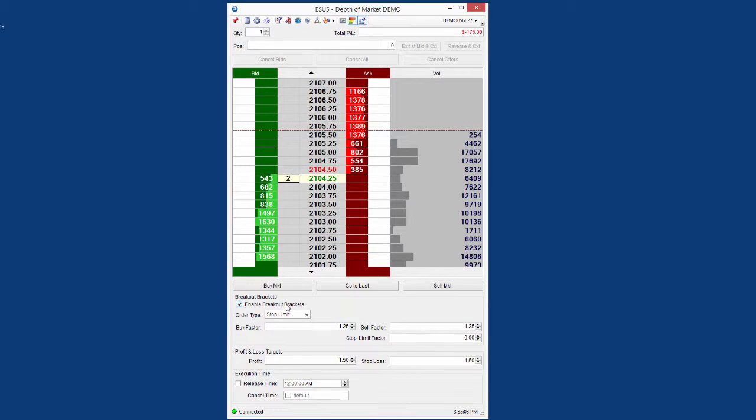Now, if I wanted to enable those, of course, we'll just select the enable breakout bracket orders there. We have the option to set an order type. I'm going to choose the stop type here for my order type. And what we have now are the buy factor and the sell factor. Now, the buy factor and the sell factor are going to be how far away from the price that I choose that we want to set those bracket orders.